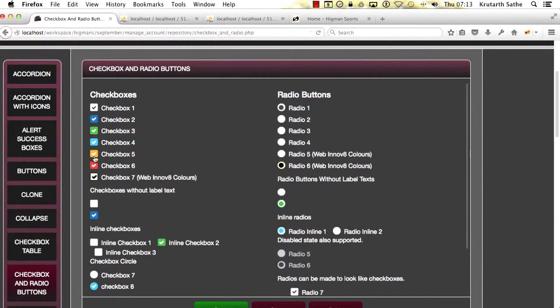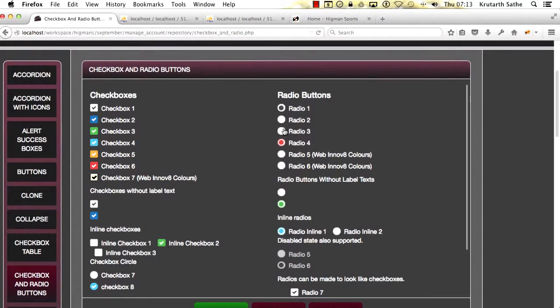These are just different colors. For Web Innov8, I'm using this. I have created this in Web Innov8 style. This is Web Innov8 style checkbox, and this is Web Innov8 style radio button. Then this red color. They are all different colored checkboxes. We can have any one we want.